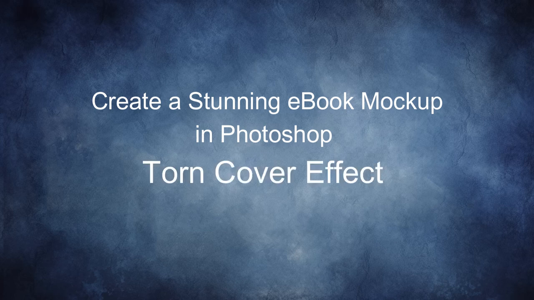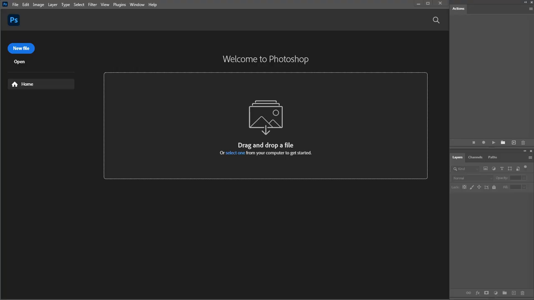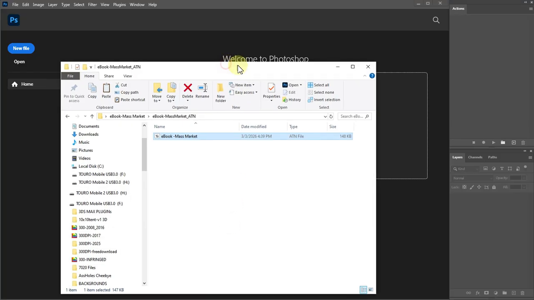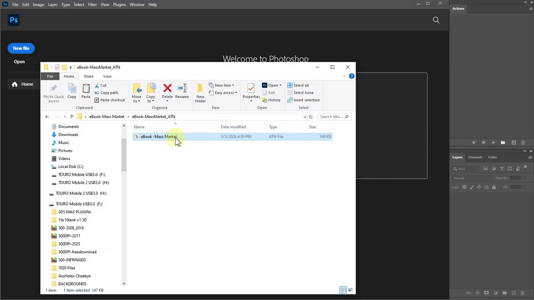In this tutorial, I'll show you how to create a realistic ebook mockup with a torn cover effect in Photoshop using a custom action. I assume you've already unzipped the downloaded file. Inside the folder, we're looking for the action file, the one with the ATN extension.